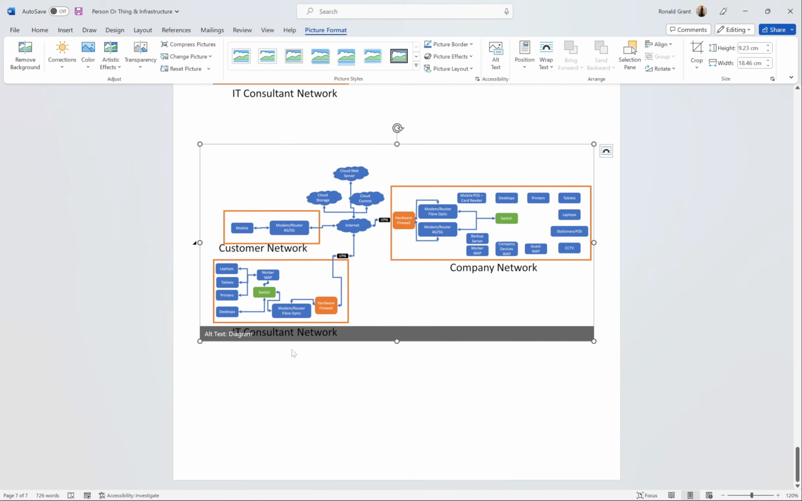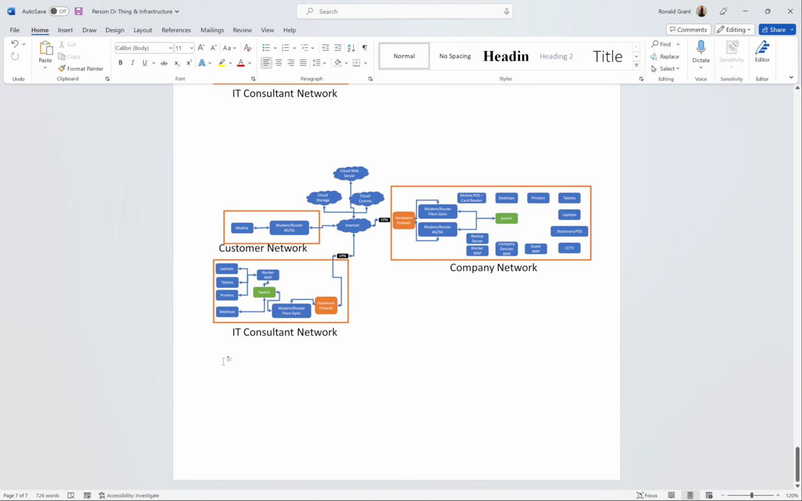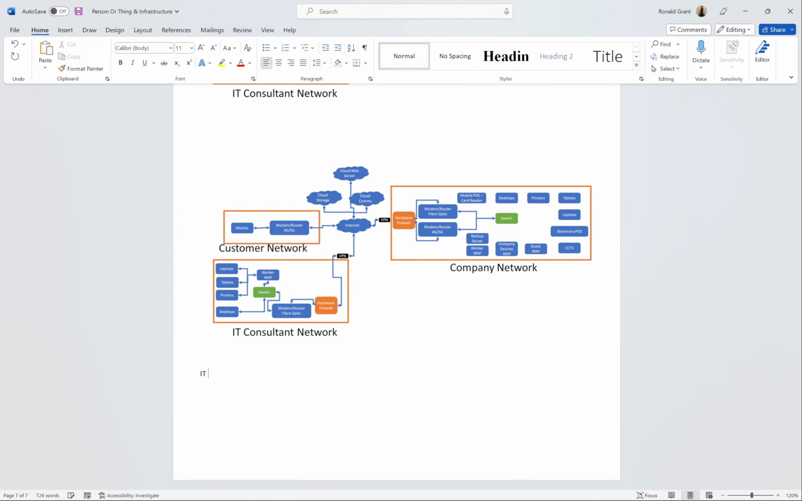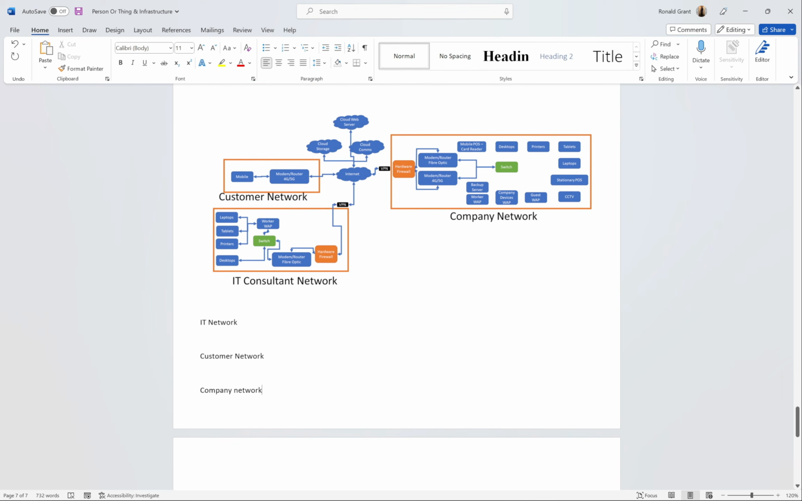If you didn't want to explain things on the network diagram itself, you could do it under here. So you could mention each of these. You could say IT consultant, IT network, explain what it is, what's inside the network, why they need it. You could do customer network. Again, same thing: what the network is for, who uses it, what devices are inside, why they need those devices. And I could do company network as well. Same process again and again and again.